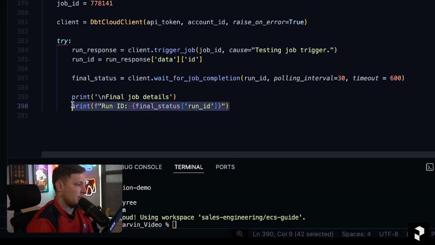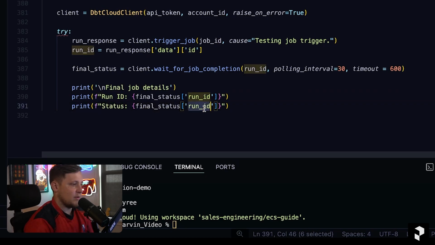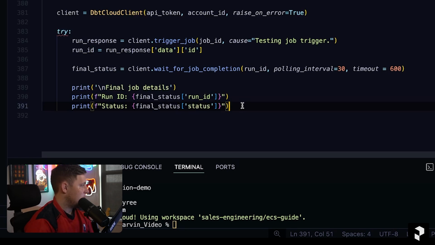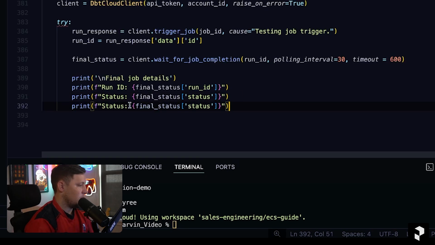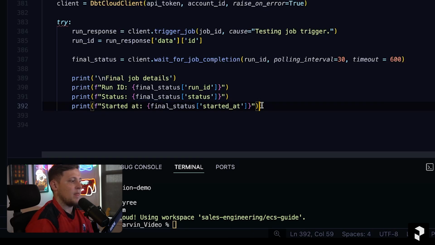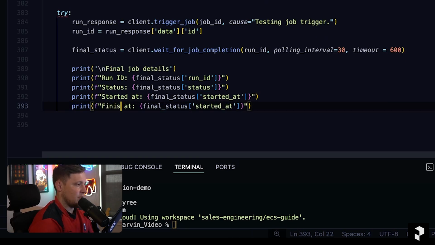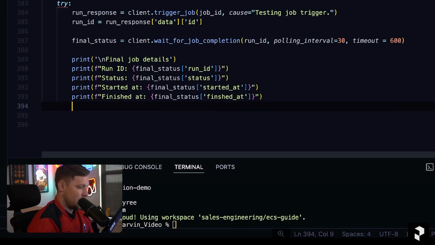We can do a little bit of copying and pasting here because we're going to grab a bunch of stuff from that final status. So instead of run ID, we're going to do the actual status this time. And so final status, instead of run ID, we're going to grab the status out of there. And then we're going to do our started at and finished at times. So we'll do started at, and then obviously swap that to started at in there. And then, of course, if we do started at, we definitely want to do finished at. So again, same thing, swap to finished at. Perfect there.